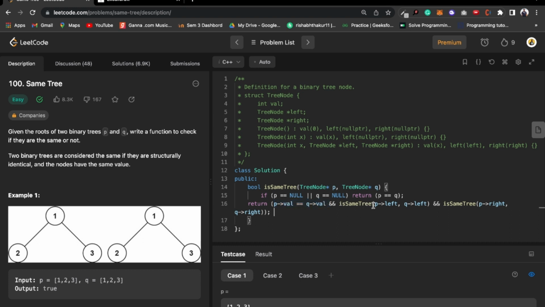Now it will also travel to its left. So it will go to 2's left, and here also it will go to 2's left. Again this function will be triggered. When the function is triggered, it will see that P is null, yes, and Q is null, yes. So it will return P equal to Q, which is true. So it will return to here.